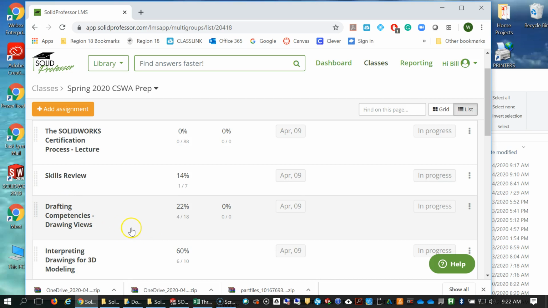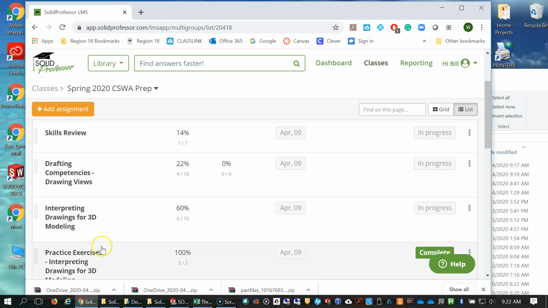The drafting competencies one is just going to get you familiar with the views. I'll talk more about that at tonight's meeting. Interpreting drawings is really great, showing you how to get started with drawings, and there are models in the folders that I showed you to get started with, and then there are questions that you can answer right in there.